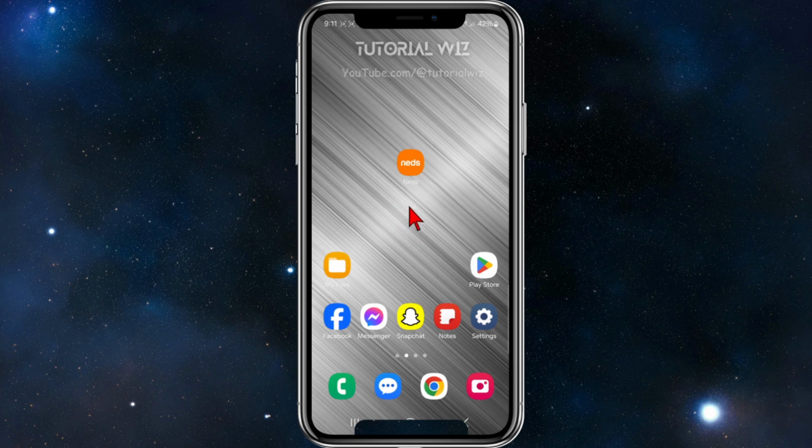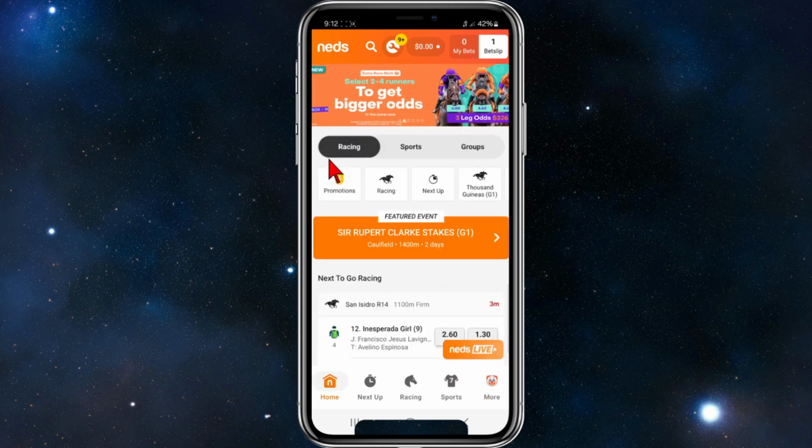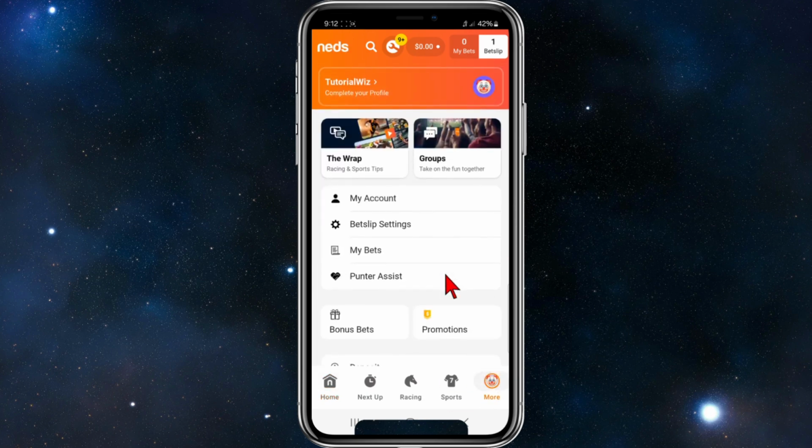Alright, so in order to do this, what we need to do is open up your Neds app on your mobile device and you'll be brought to the home section here. Now from here, we need to navigate to where it says more, bottom right hand corner of the page. And then you'll be brought to your account.